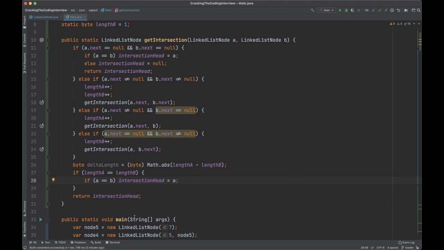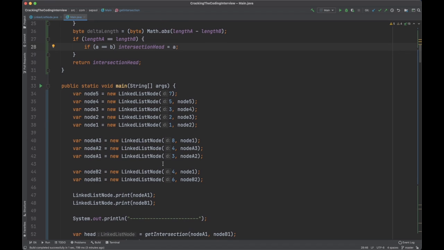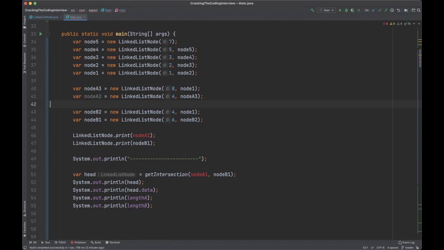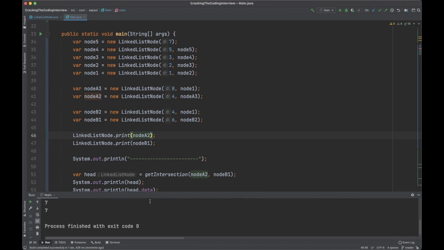Okay, so let's now only try this. Let's make these two be the same length. The easier way is by removing A1 and pointing to A2 here. Okay, so if I now do that and run it again.